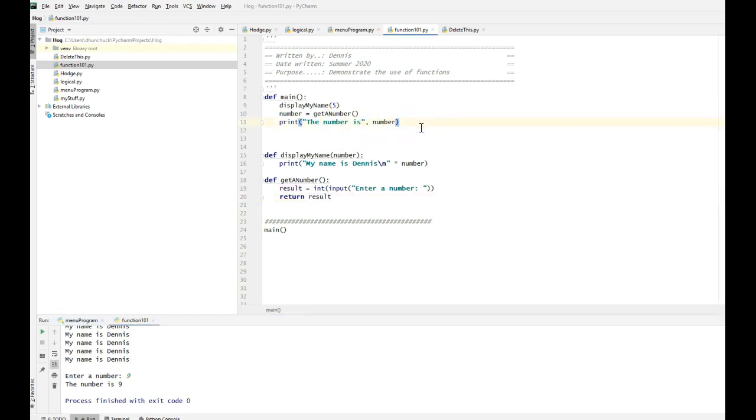Okay, let's do another one. Let's test that number to see if it's even or odd.